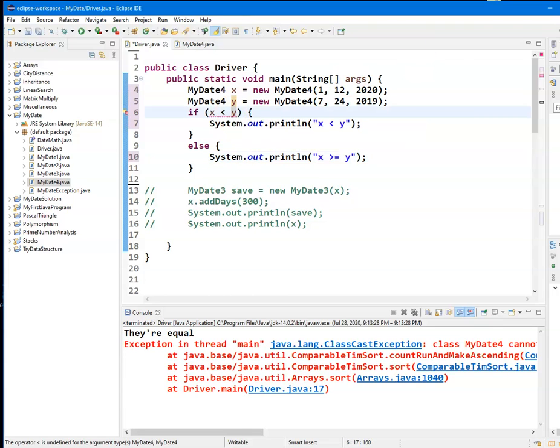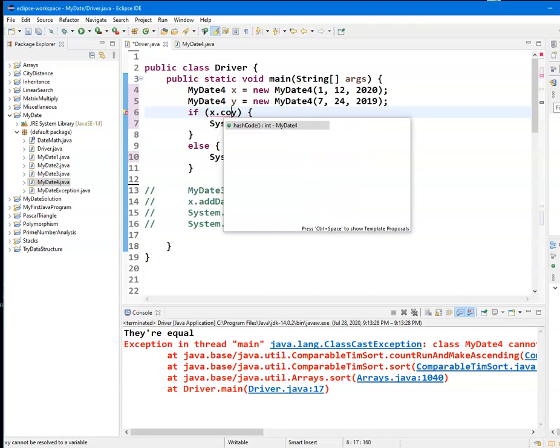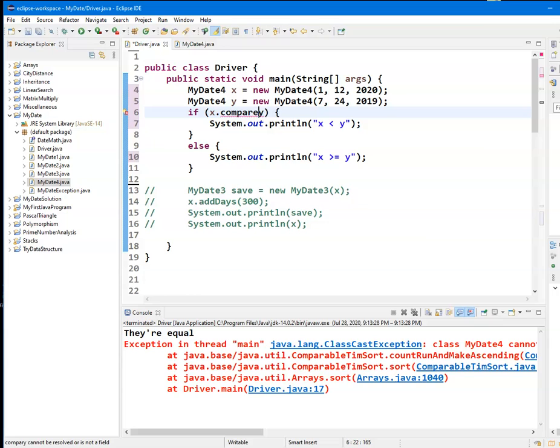So remember, x's and y's refer to memory locations, they're references, and you really can't compare references in terms of if one's less than or greater than. And if you can't do it that way, then you have to resort to a method. And the method that they want you to create in your MyDate class looks like this. Compare to, okay, and there's a method compare to.